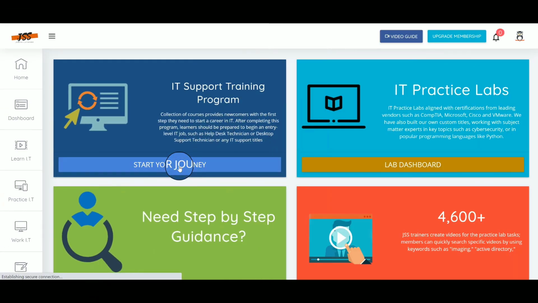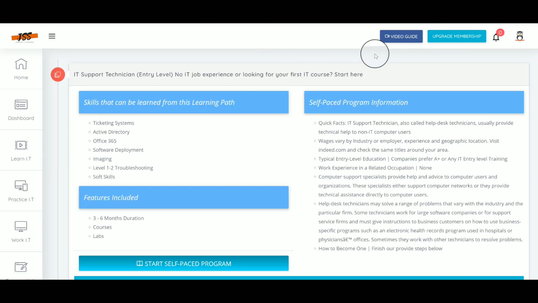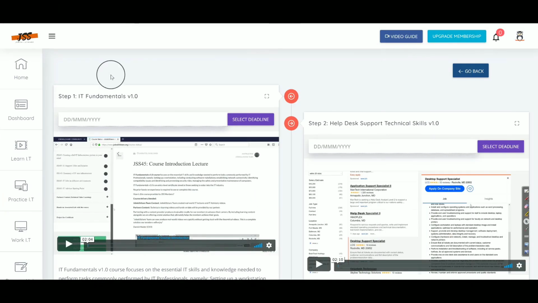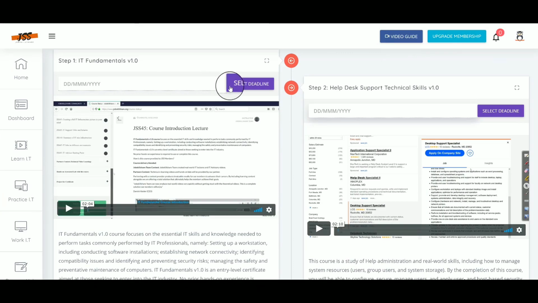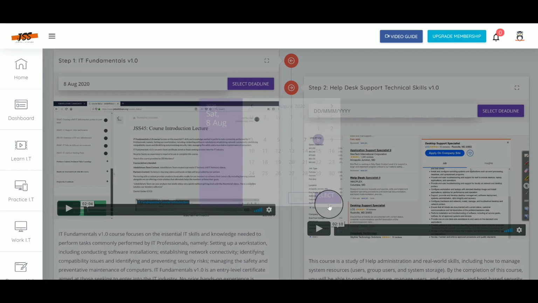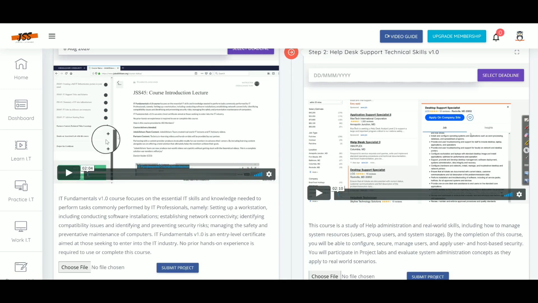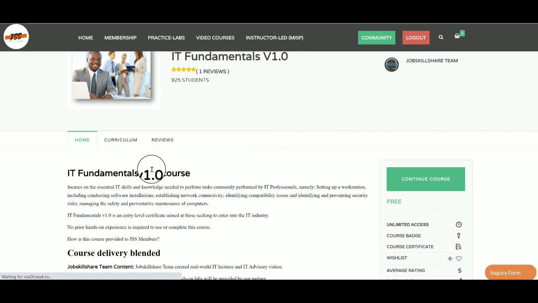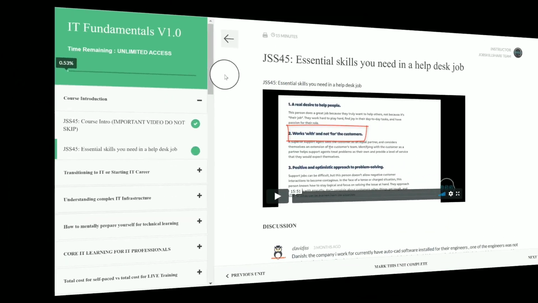Welcome to Jobskillshare Dashboard. On this page, how can you start from scratch? Click on Start Your Journey. Here you will see multiple learning paths. The first one is to start self-paced program for entry-level professionals. Here you will have multiple courses that you will need for your job, so you can set a date for yourself. You can actually watch the introduction video of the course right on this page. And then when you watch the video, make sure to click on Go to Course. When you click on Go to Course, here you will see either Start Course or Continue Course. You will click on that button. Then you will be inside the LMS system.